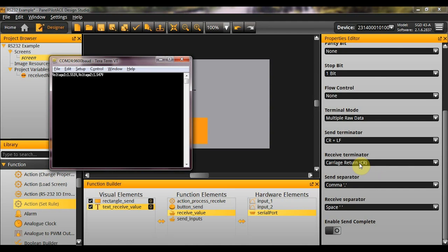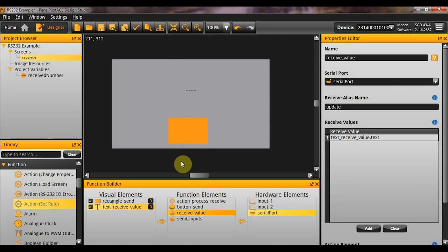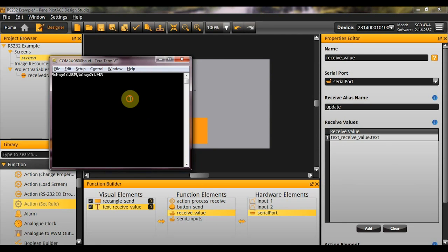Okay, so I've got my terminal open again here. And just to check, my alias is update. So update. You can't see me typing because I'm not in terminal mode. Because I'm using raw data, there's no need for it to mirror the data back at me. If you have terminal mode selected, and I'll show you this in a sec, you'll actually be able to see the data you're typing.